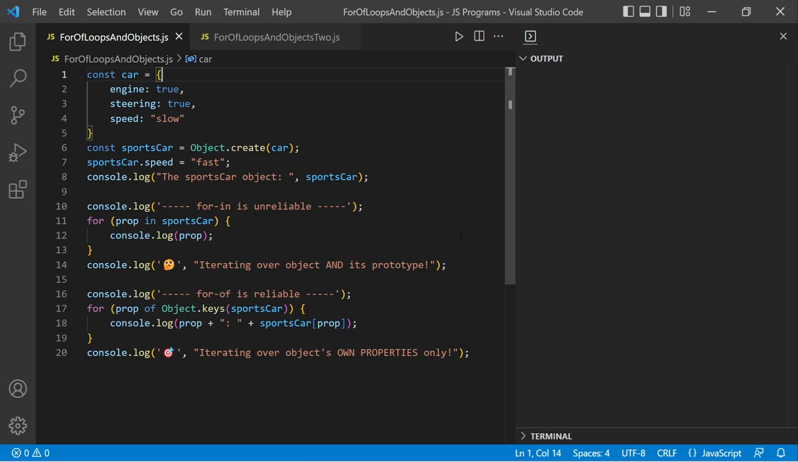I've also added a console log to display the string, the sportsCar object, followed by the properties of the sportsCar object. Next, I have two for loops. The first one is a for-in loop written to log the properties of the sportsCar object. This is typed as for, followed by prop in sportsCar in parentheses. Inside of curly braces is a console log for prop, so it displays the properties of the sportsCar. Before and after the for-in loop code, I've written console logs to print some comments which will be addressed after I run my code.